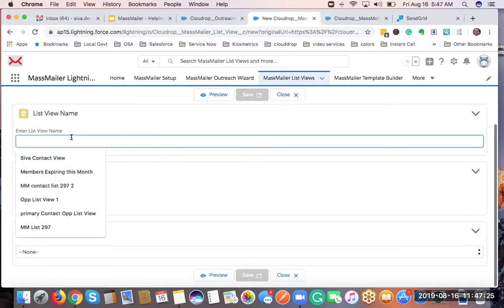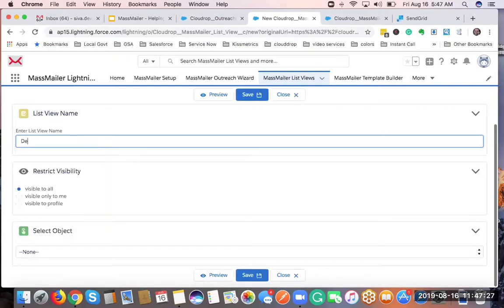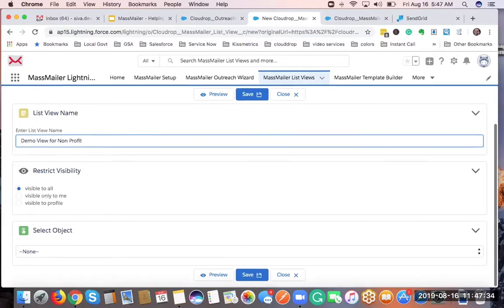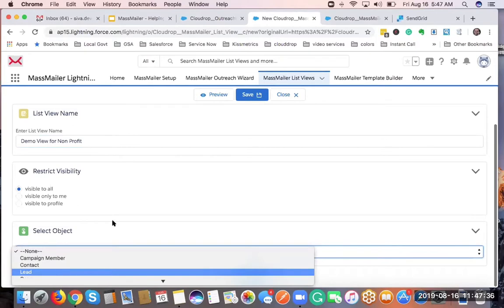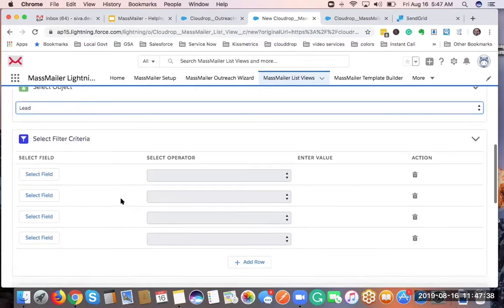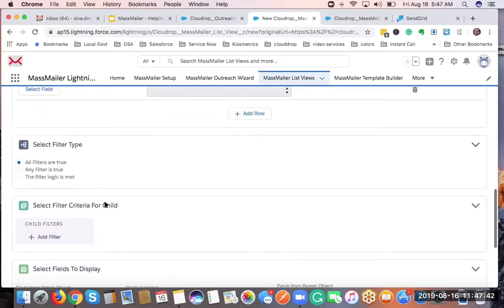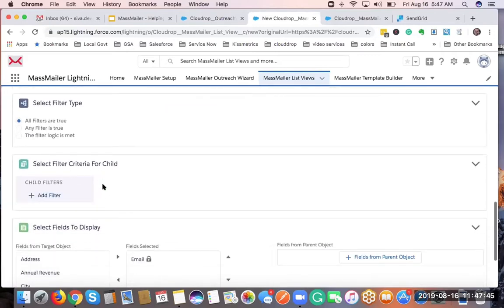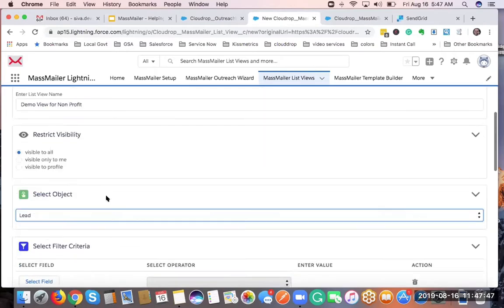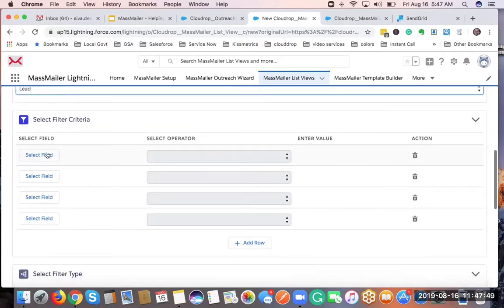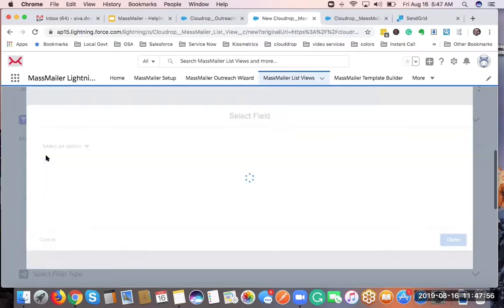So let's just go ahead and try to create a view. Let me call this a demo view for nonprofits. Okay. And let's pick up an object. And here you can see the filter criteria and filter type and the filter criteria for the child. And the filter criteria itself has the parent fields as well. So this is kind of combined criteria for the object fields and the parent fields.